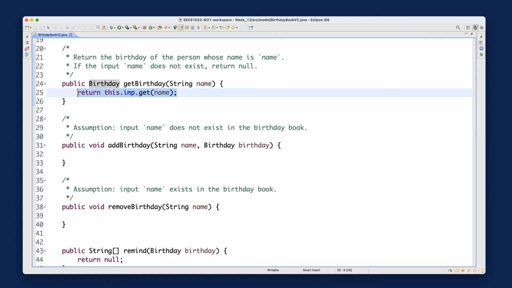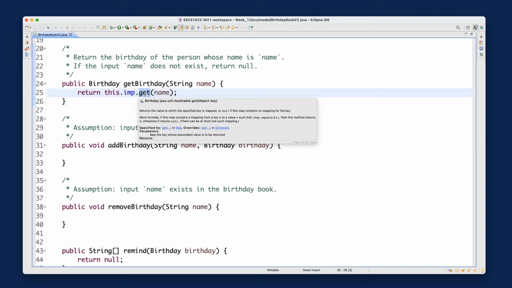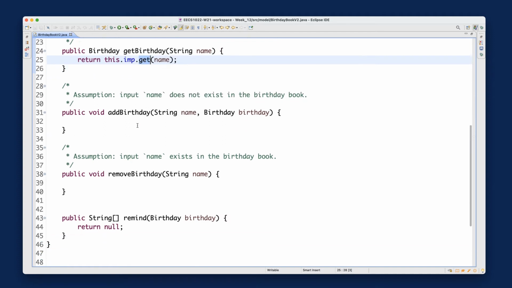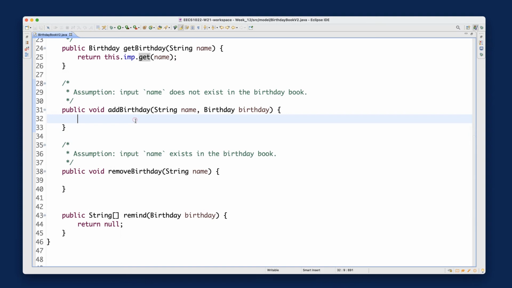You can think about it: ultimately there should still be a loop somewhere. However, in the case of the array list implementation, we have to do the loop. In the case of the hash table, the developer of the hash table already did some searches inside the get method, which is hidden from us. We don't need to do it. Okay. And then let's say, how do we add a birthday? We basically want to add a new entry.